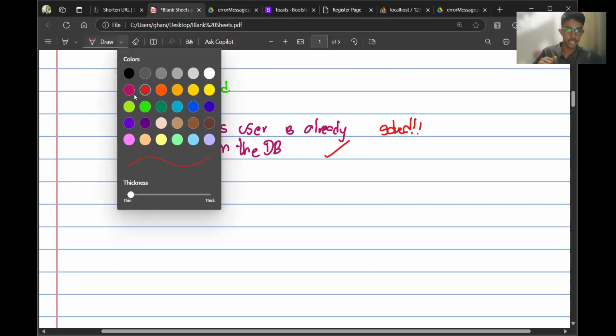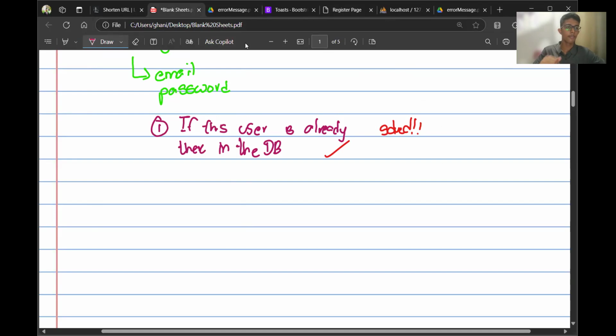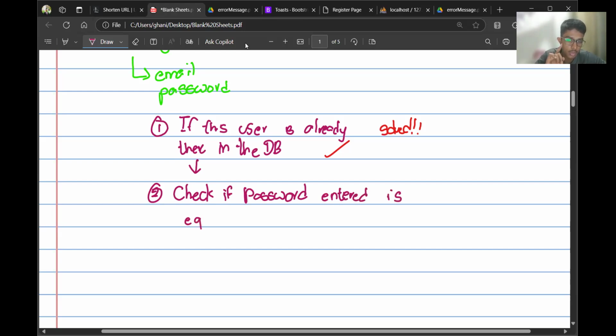Now my second thing, what do I have to do? If the user already exists, the next thing we have to do is check if the password entered is equal to the password stored.